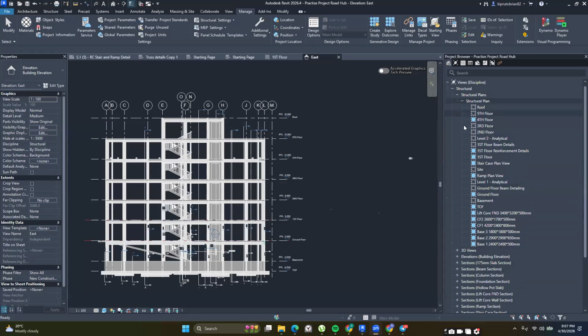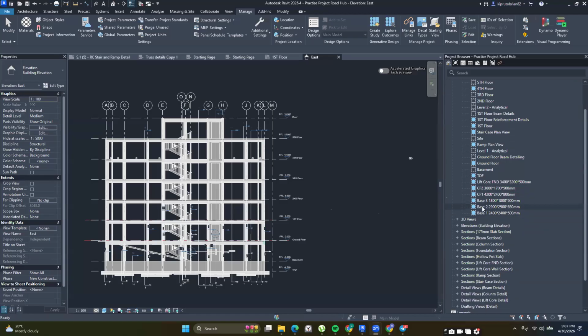Any view that you can see highlighted in blue, I hope you can see where I'm moving with my cursor on the right side of my screen. There are these boxes highlighted in blue. Any view that has been highlighted in blue has basically been transferred to the paper space.